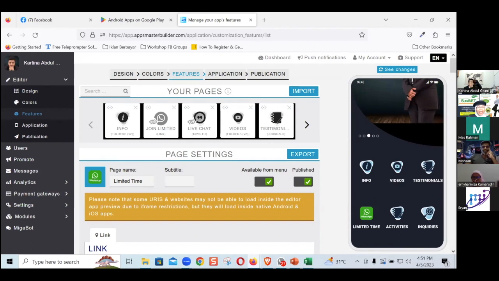Banyak soalan. Okay, so while people are joining, please just share with me what type of features you want to have inside your app so that I can do a simple demonstration.